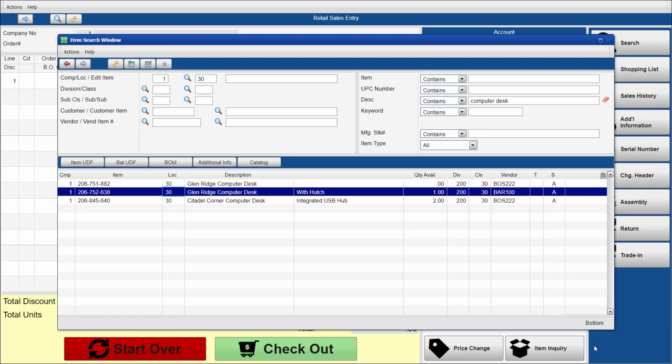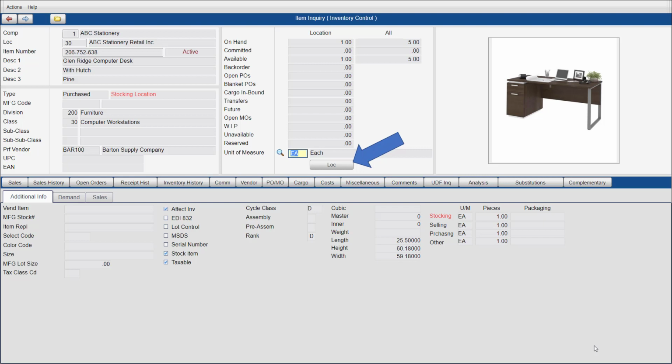I'm going to do a search. In this example, the customer wants the desk here. I just want to show you some capabilities from the search window. So I could select the item here if I was looking for a computer desk for this customer. I could also jump into item inquiry. So I just double click the item and it will take me into item inquiry.